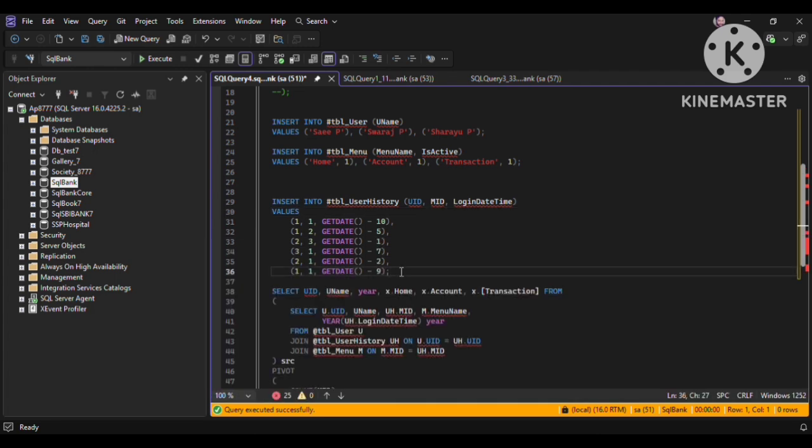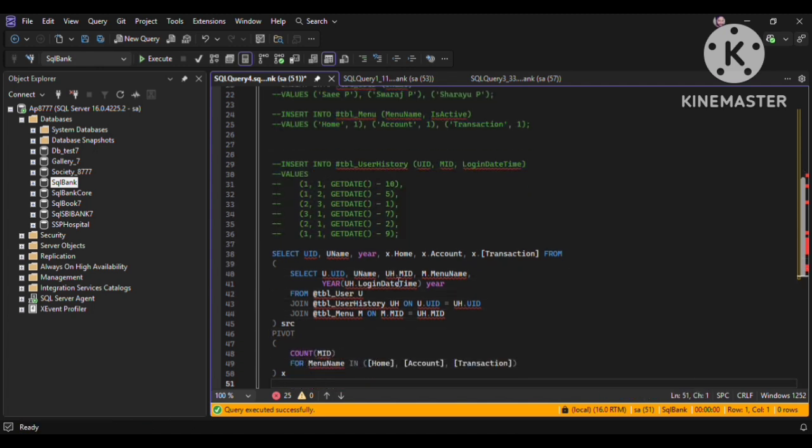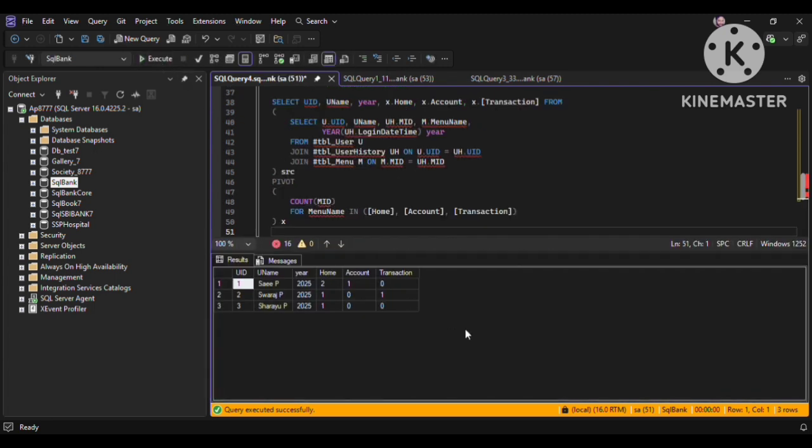Now I'm commenting out this section. Now I'm modifying this script. I'm just trying to execute it, so we'll get the same output, like the declared variable table output.